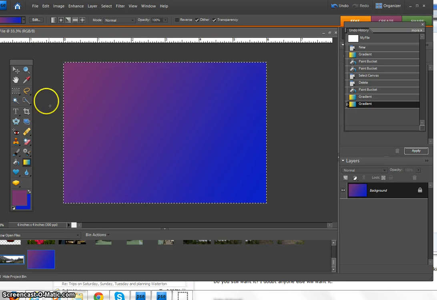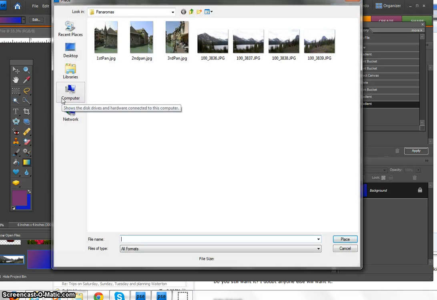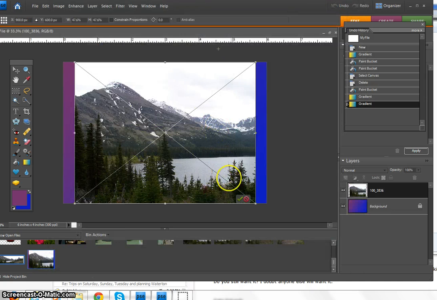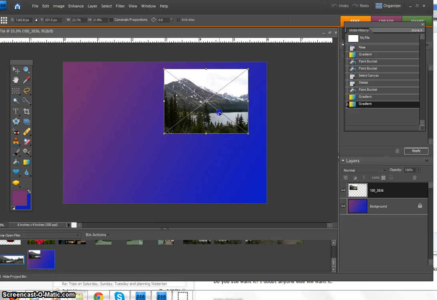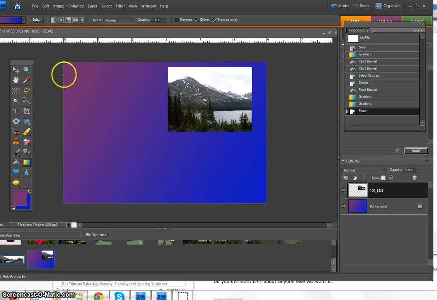Okay, let's say the first thing I want is to get a picture on here. I'm going to use the place command. File to place, and I'm going to go ahead and get a picture that I would like to place on here. You'll notice it'll ask you to accept this. I can resize it. I can move it. Hold that shift key if you don't want to distort your picture. And if you like it, click the little check mark and you click OK.